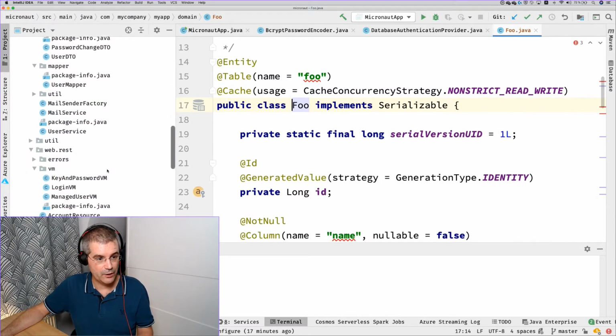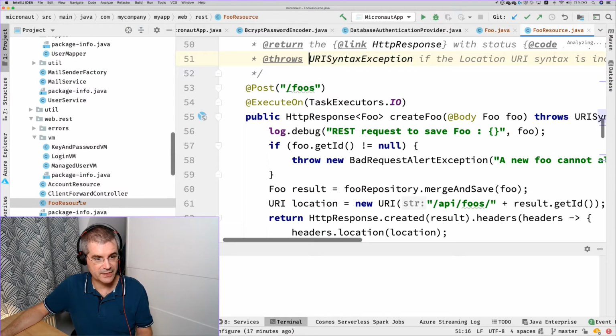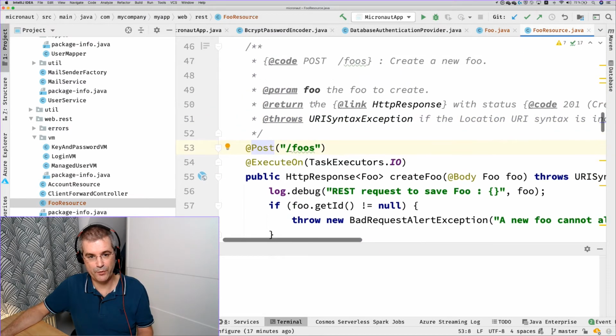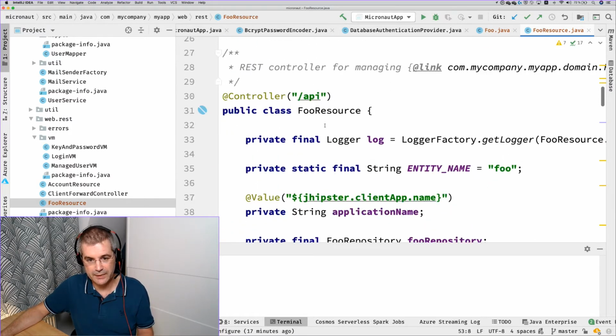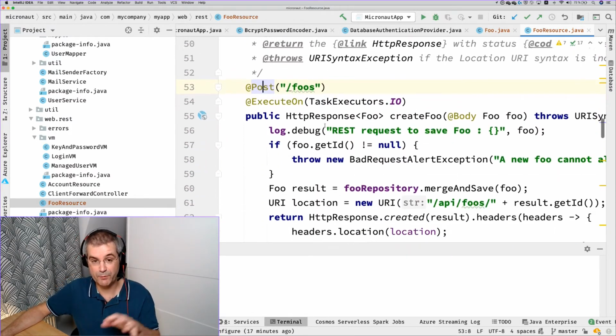But if we go up in the stack, to the REST MVC controller, this one is using some specific Micronaut REST endpoints. If we go here at the import, we've got Micronaut everywhere. And so this one also has been ported to Micronaut.